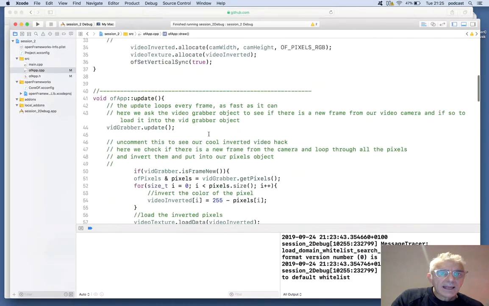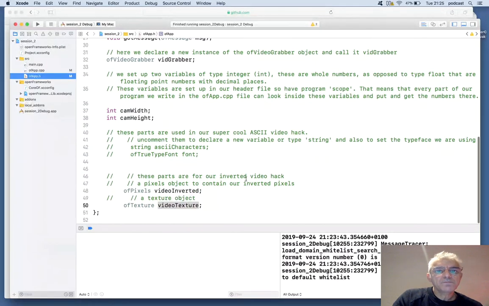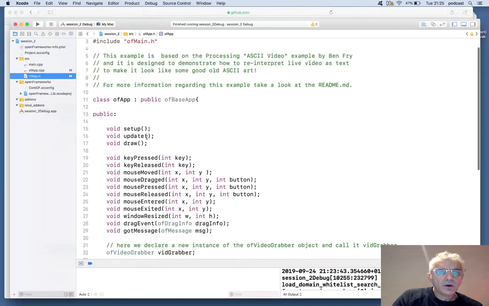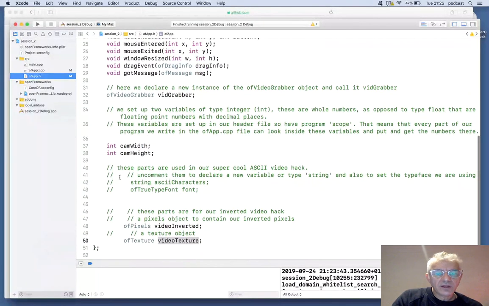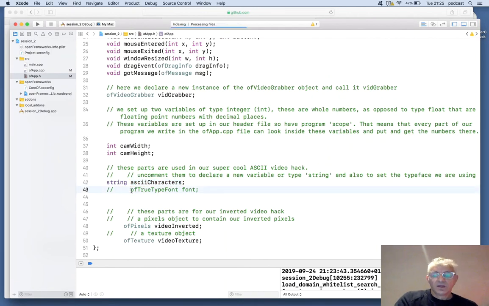So I'm going to come back in, and everything is ready in our header file. But there's one more little bit that I'm going to uncomment. I'm going to say, I want to make a string, and a string has text inside it. So if you wanted to put the name of somebody in, you would make a string, and then you can put text inside it, just in the same way that you put a whole number into an integer variable, or a decimal number into a float variable. So I'm going to say, I want to make a string that's going to have some text characters inside, and I'm going to call it ASCII characters.